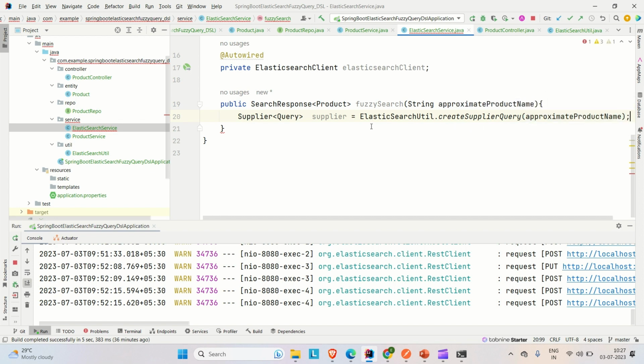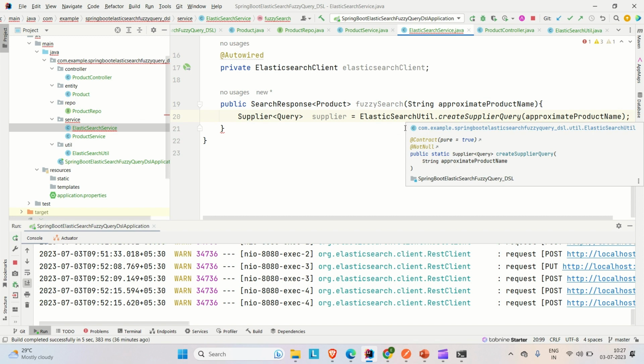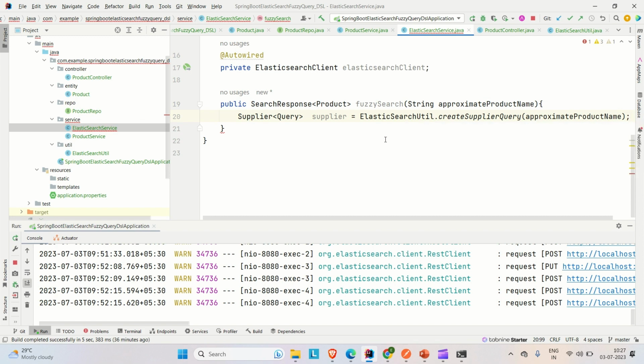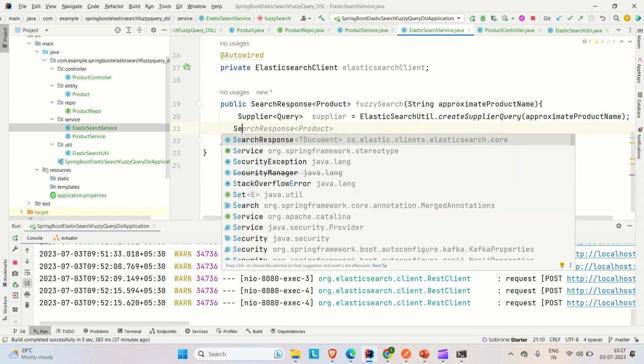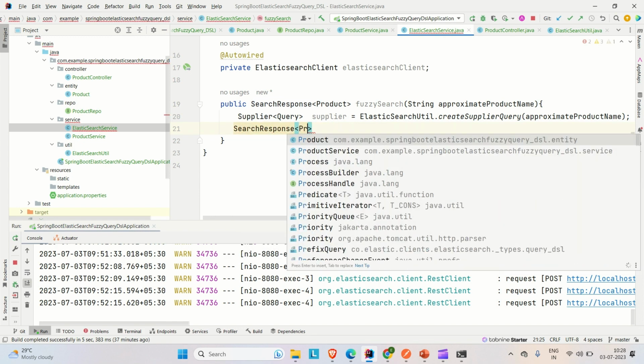So what we did, we just called the elasticsearch supplier query that we created in the elasticsearch util method, which is consuming the fuzzy query, and we stored it in the supplier variable. Okay, so now let me call the elasticsearch search method, and there we'll pass the index as well as the supplier query. So the return type of the elasticsearch search method would be SearchResponse.